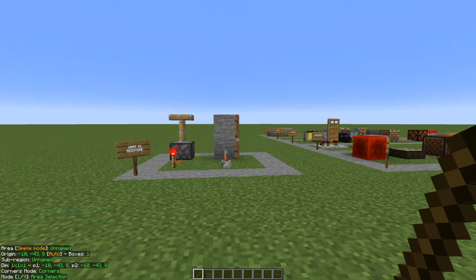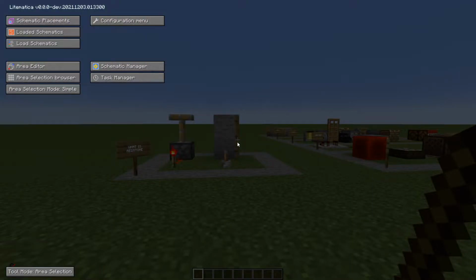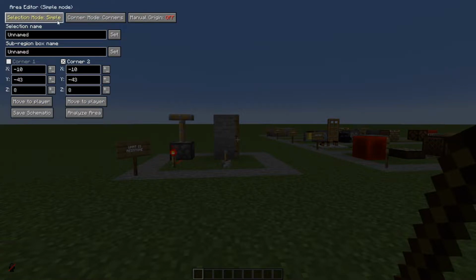Now, if I press M, I will come into the Litematica menu. Under Area Editor, I need to make sure that my selection mode is simple and that it's set to corner mode corners. I also need to give my selection a name, which I will call Demo 1 in this case, and hit Set.